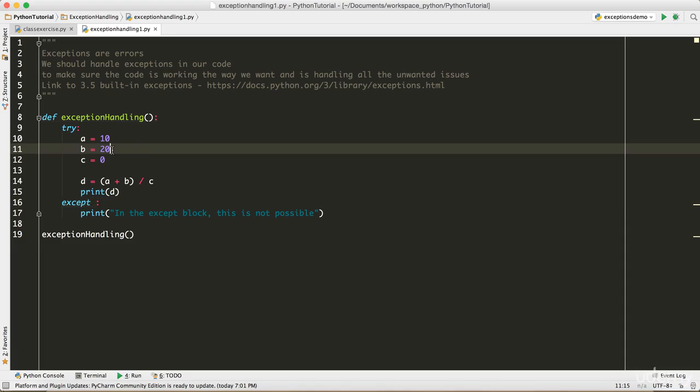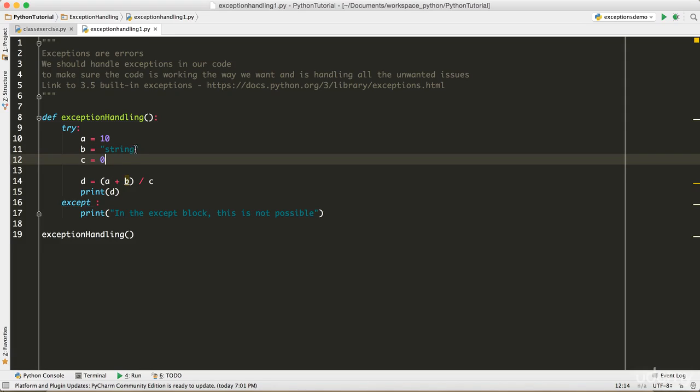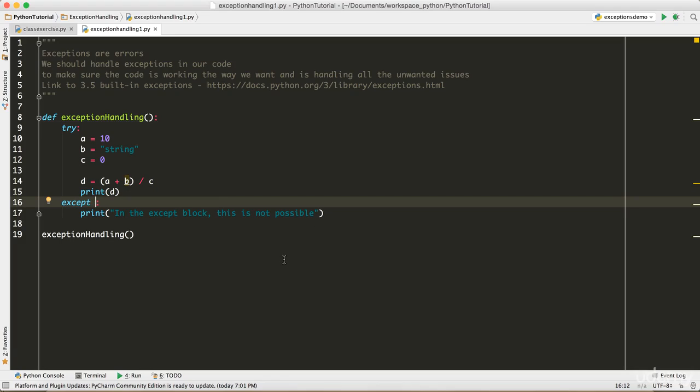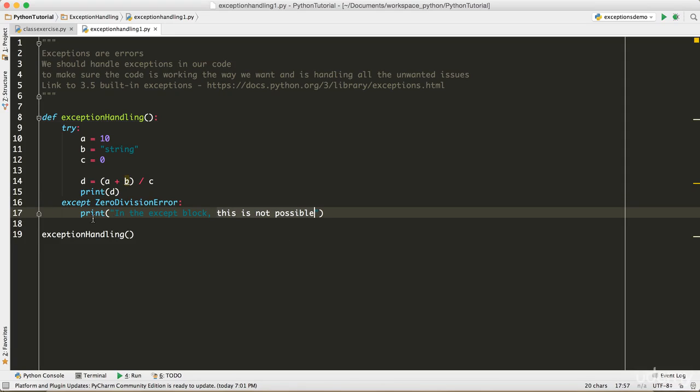So let's assume I have this string and this is a 0. Right now I have both issues: b is a string, which I'm trying to add to an integer, and c is 0, which I'm trying to divide by. So I can handle exceptions by name also. What I can do here is use ZeroDivisionError, which is going to handle the zero division. I'm just going to modify the message so we know where we are. So let's say zero division, right?